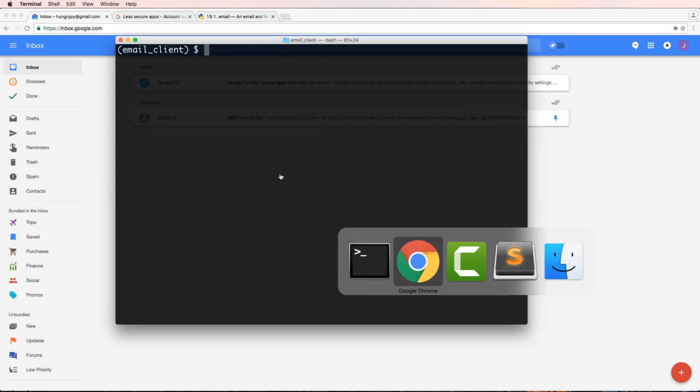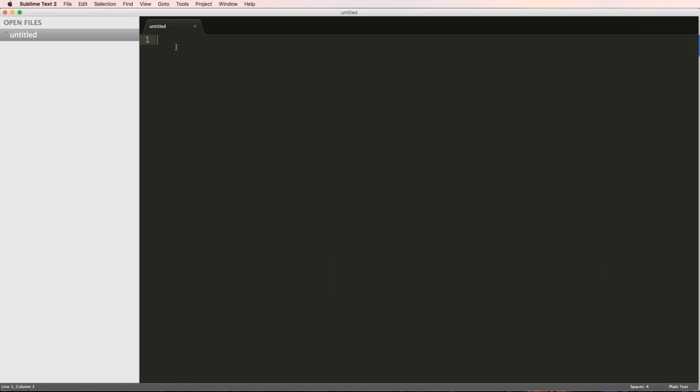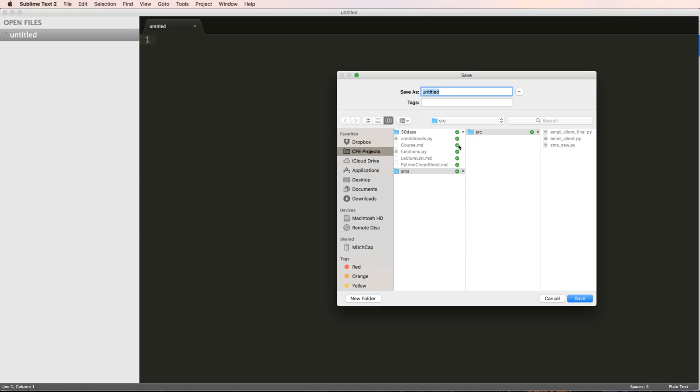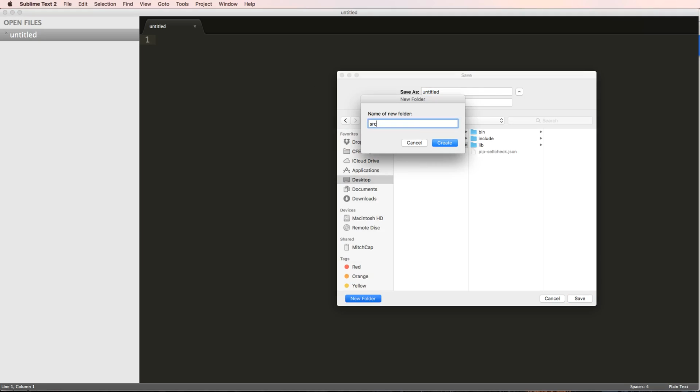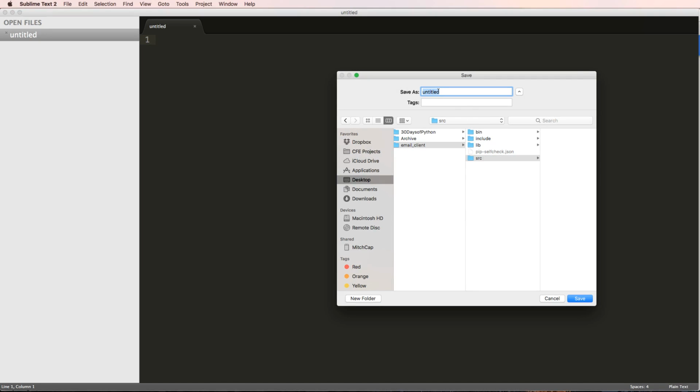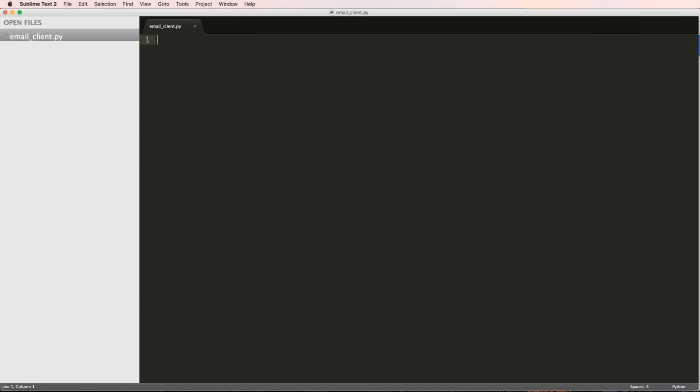And then I'm going to go ahead and jump into Sublime Text and save a new file in here inside of the desktop email client, make a new folder, src. And I'm going to come in here and just call this email client.py. Okay, so there's a couple things that I want to import, and first off, we're going to do email. Second, we're going to do IMAP lib.